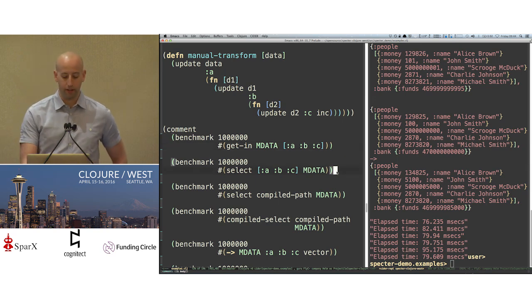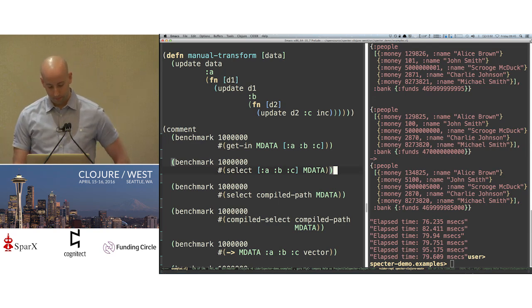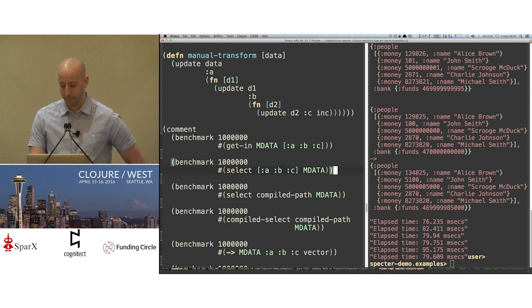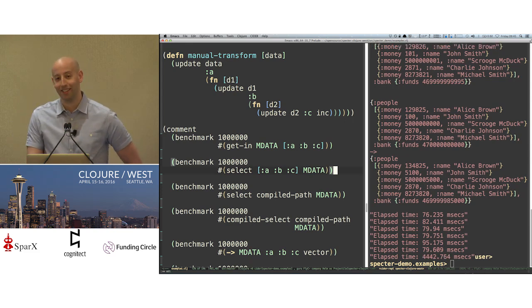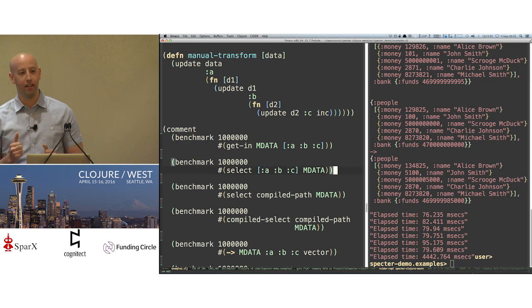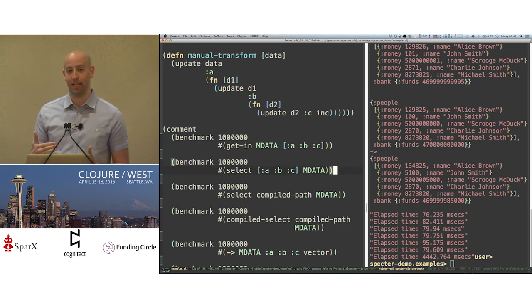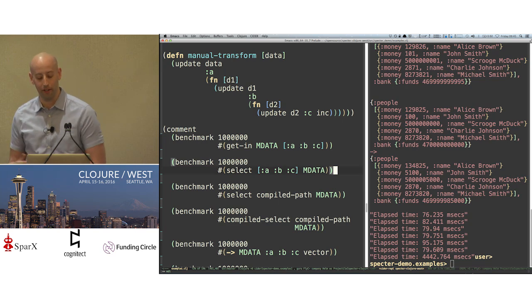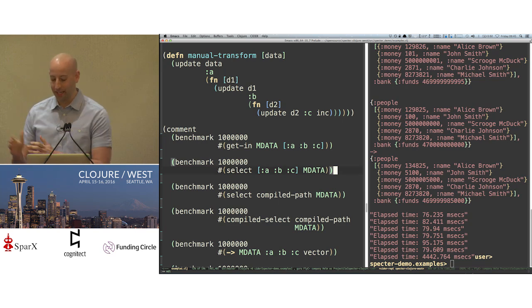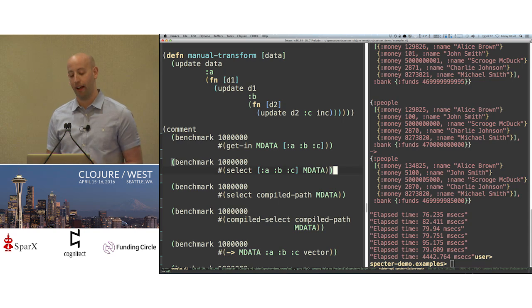So now I'm going to do it with Specter. In the Specter case, it's select the path ABC from the data. Okay, so it took 4.5 seconds. So it's 600 times slower than the regular Clojure code. So obviously, this is not the end of the story. Now, the way Specter works is when it composes your path together, it does really intense optimization, which clearly takes a while to do. And so that's why it takes 4.5 seconds. That's how long it takes to just compose that together a million times.